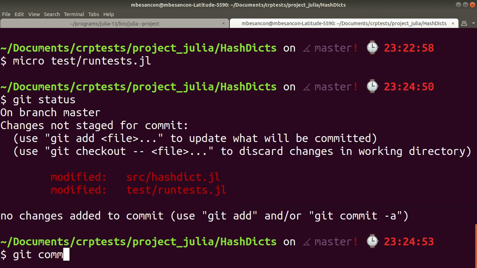Let's just commit these new features. So this is resize with capacity and refactored field base size.